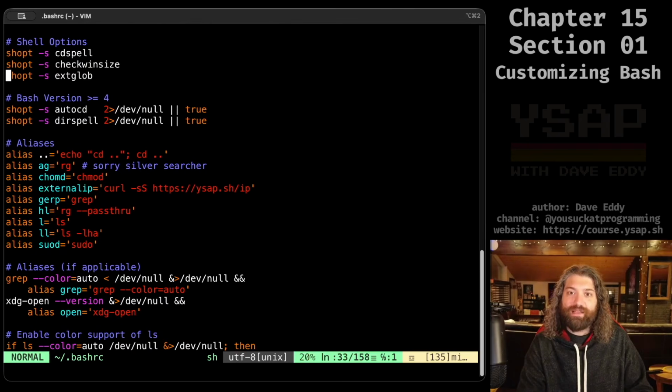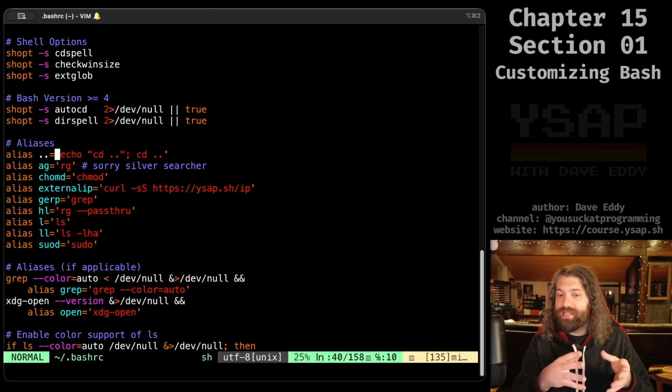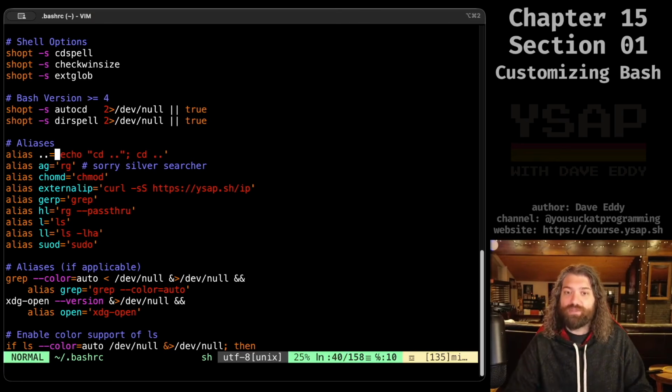Let's talk about some of my aliases, because I use a lot. As you can see, I alias dot dot to be that way. Now, autocd should handle this, but I have used bash on versions that don't have autocd. So I just put this here. So even if autocd fails, I have my own alias of dot dot doing it for me. So I like it.